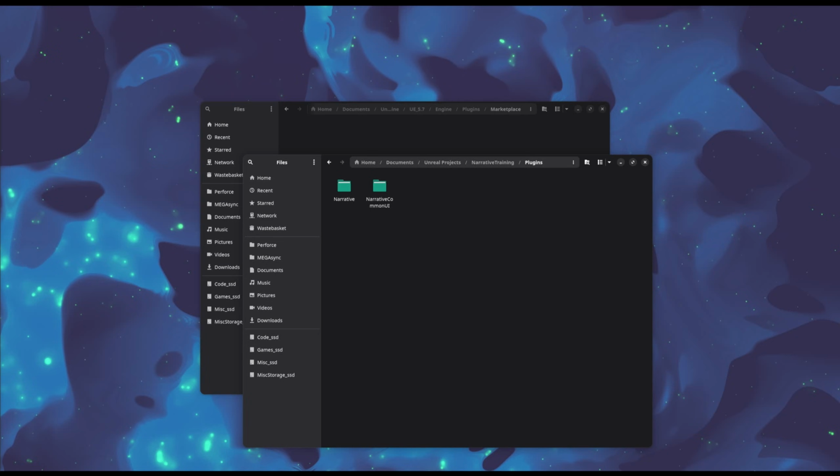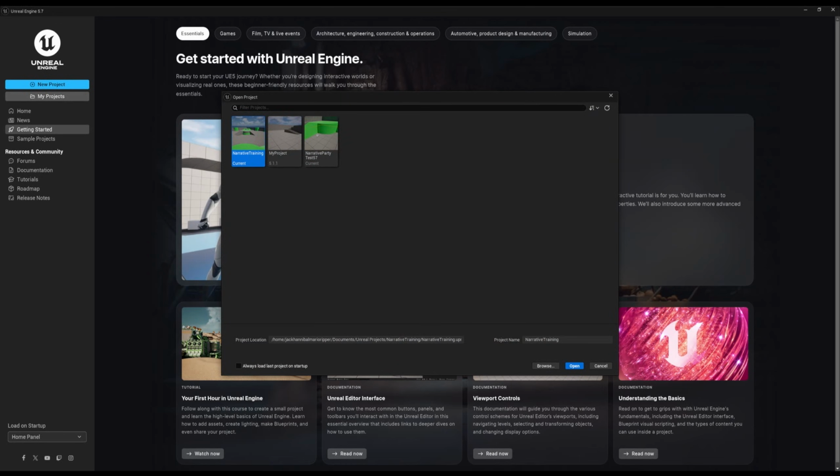It gives you several benefits, and it means when you make backups of your project, you're backing up the plugins alongside of it, so you don't break it if there's an update. And we have seen it in the past with other plugins where Unreal will accidentally automatically update them and make you lose any changes and customization you've done. So now you can go ahead and reopen your project. So I'll just select my projects and use the Narrative Training.